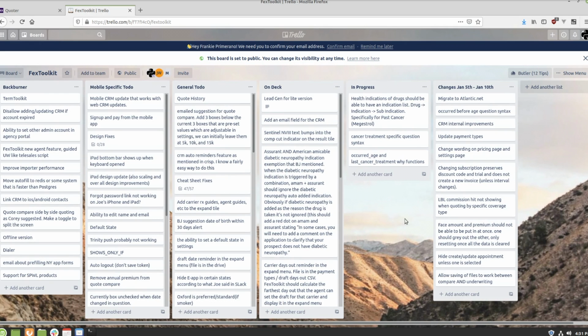In this video, we're going to be discussing the changes made to the software between January 5th and January 10th of 2021. To keep everyone more in the loop about how we're improving the software, we have made the Trello board public. This is where we track our bugs and plan new features. If you want to check it out, we've left a link in the description.